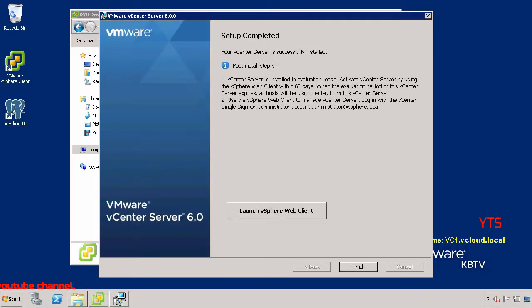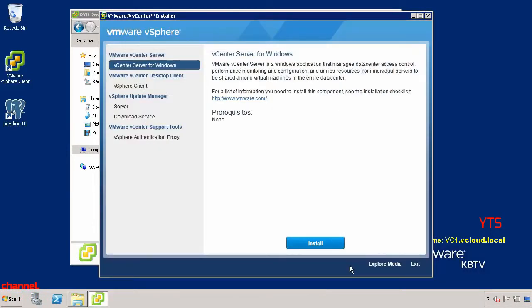Once the installation is complete, you are given the option to launch the vSphere web client and log in to vCenter Server, or you may click Finish to exit the installer. This concludes our look at installing vCenter Server 6.0 with an embedded platform services controller on a Windows machine.